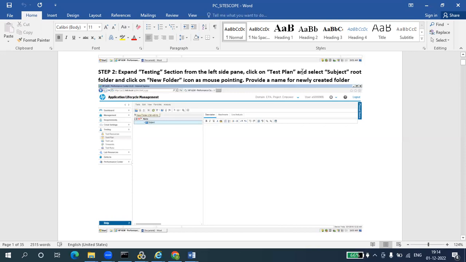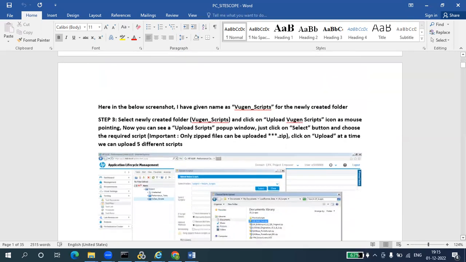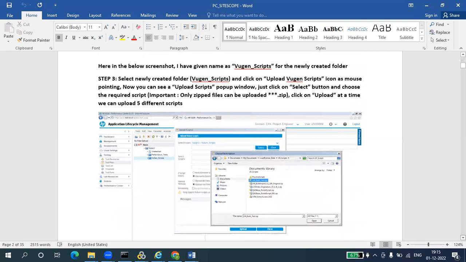Click on test plan, select the subject root, click on folder and the new folder icon, and provide a name for the newly created folder. Here you can observe one dot; you can click on that. It is a new folder. For any test, we need to create it in the test plan only. So once you click on test plan, you click on the new folder, and then we are able to see it like this. I will share this with everyone also. Okay, you can keep it, no problem.